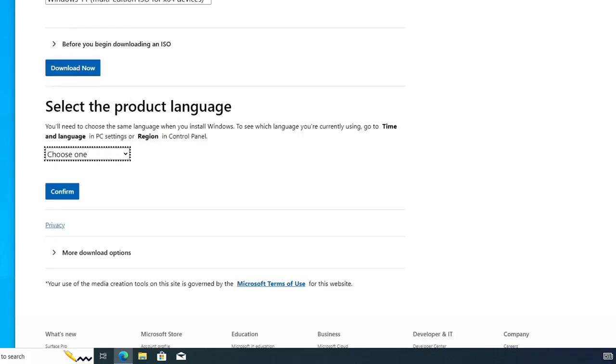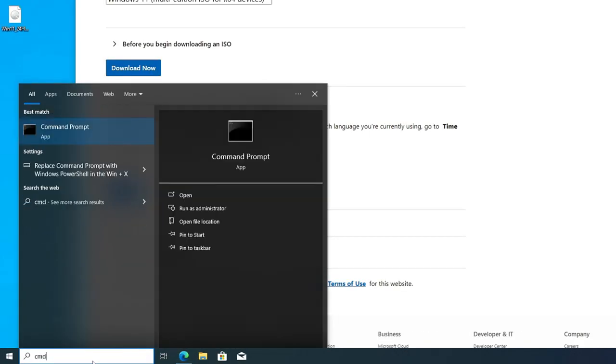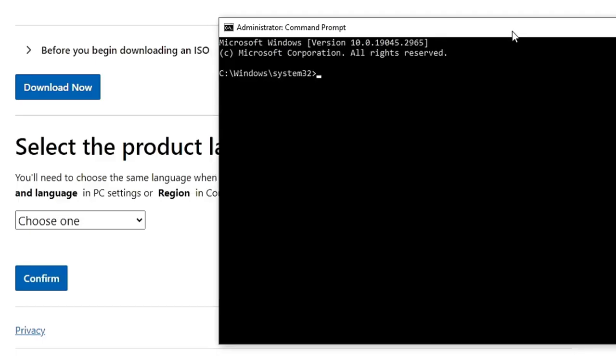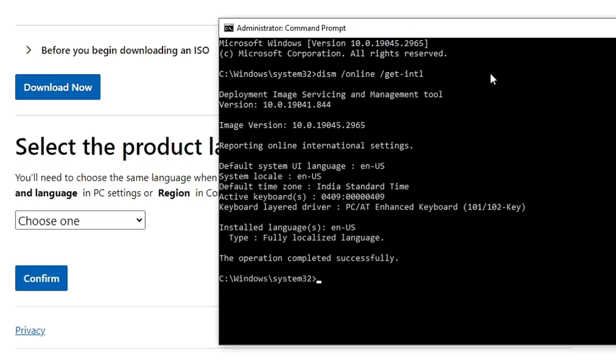Now here you have to be very careful while upgrading because you need to choose the same product language that you have currently configured on your current operating system, that is probably Windows 10. If you are not sure, what you can do is click on your Windows search, type CMD, click run as administrator on command prompt and the black window will be up. Now here you have to type a simple command in order to find your current language, and that will be DISM space /online space /get-intl. And once you hit the enter key, it will show you your default system UI language. And on my end, you can see I have en-US, that is English, United States.